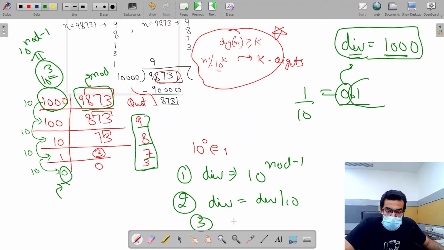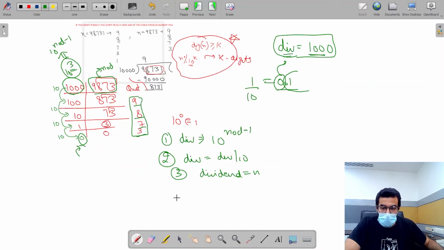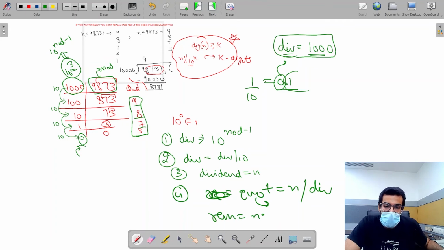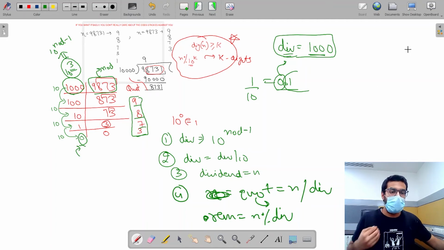And also, what's the initial dividend? Initial dividend is basically the value n. What is the fourth observation that I'm making over here is that at each step, what I'm simply doing is getting the quotient. So what is the quotient? N divided by divisor. I'm going to print this quotient. Then the remainder is n modulus divisor. And this remainder becomes the dividend for the next step. So simply I'm going to code these instructions and reach our solution.